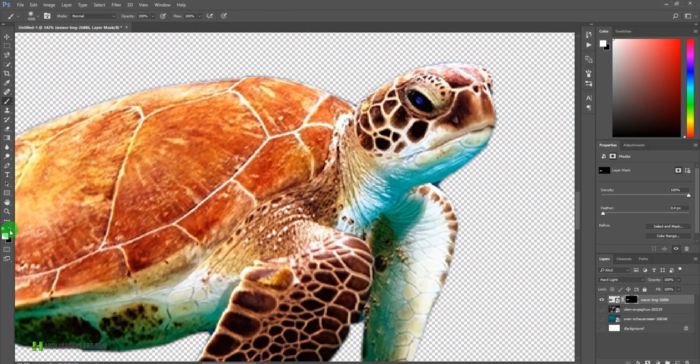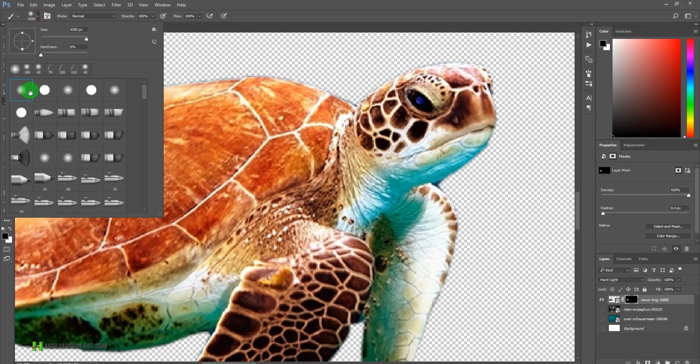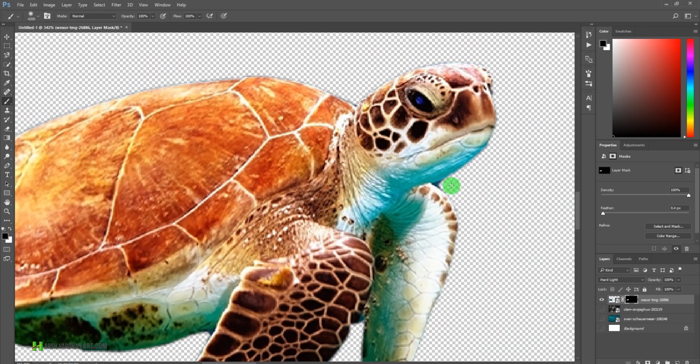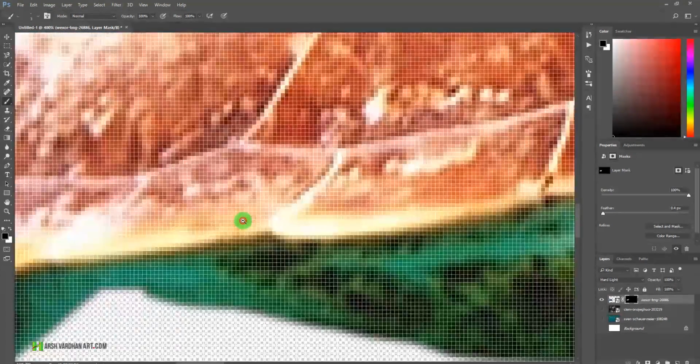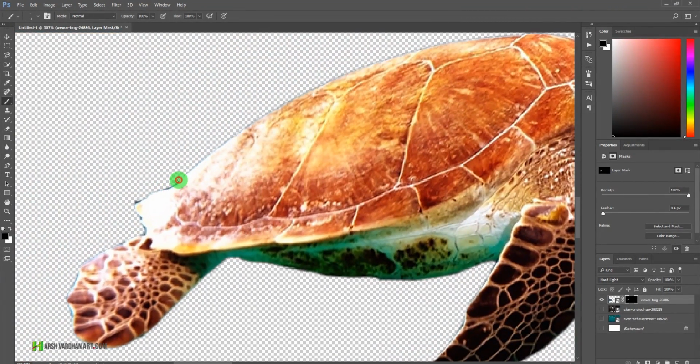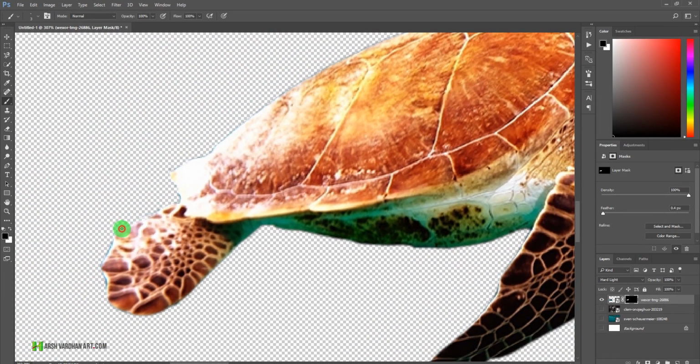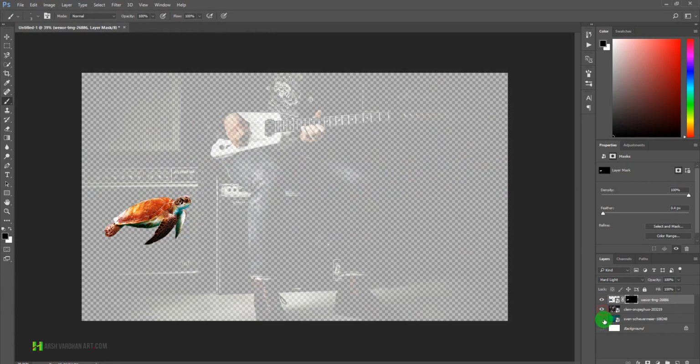Oh, sorry, we have to take the black color and make sure it is the softest brush with 0 hardness, and let me resize the brush. My brush was way too large, and let me remove it from here and a little bit from here, okay, and over here, and from this area as well, okay, a little bit from here. And once you are happy with the result, turn all the layers on, okay.